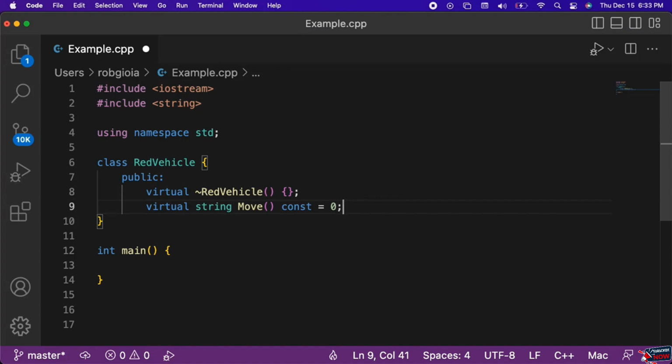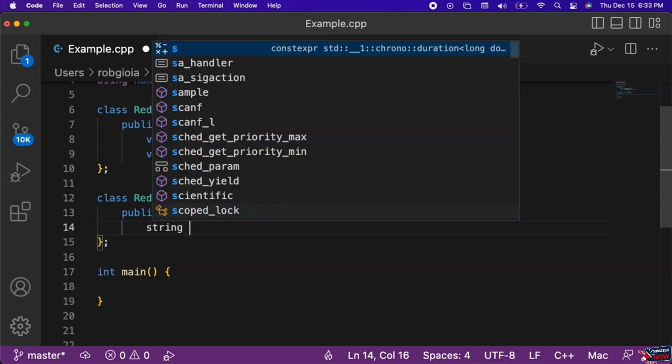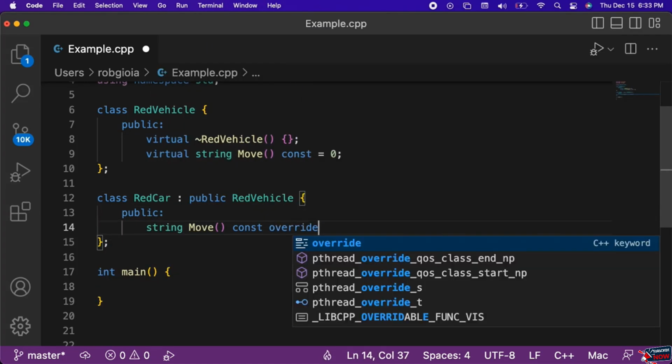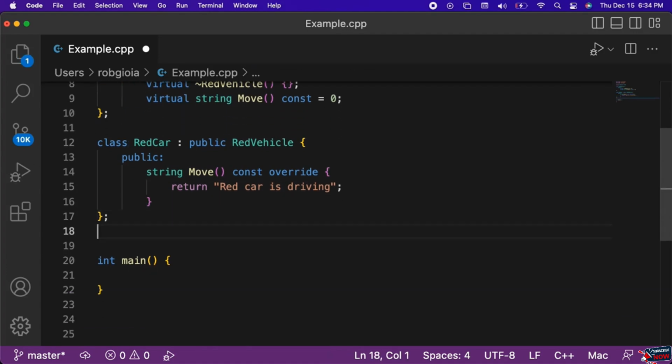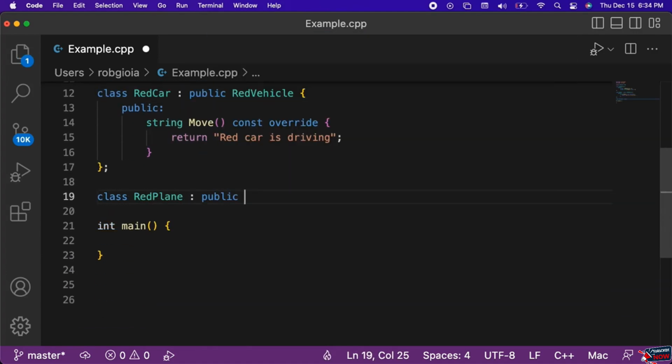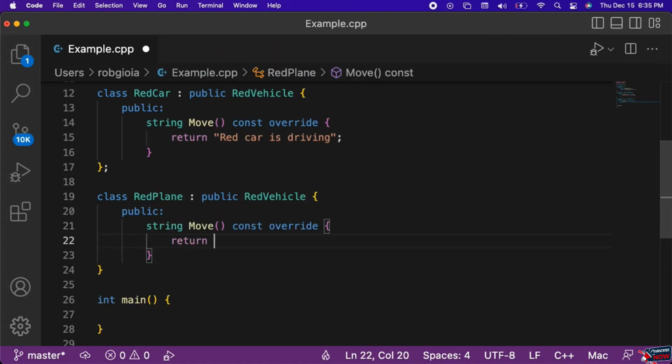Next, we will create the concrete product classes, which will extend the abstract redVehicle class that we created. Let's have a class named redCar that extends the redVehicle class. Inside of here, we will implement the move function and specify that we are overriding the move function by using the override keyword. Inside of this function, we will return the string redCar is driving. After that, we will create a class named redPlane that extends the redVehicle class. It will override the move function, and inside of here, we will return the string redPlane is flying.